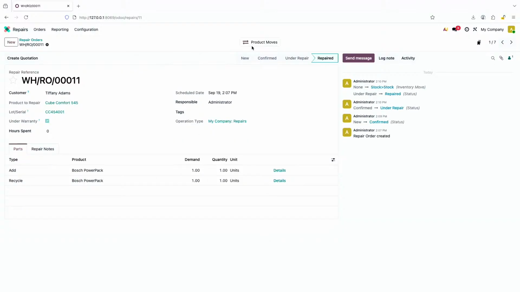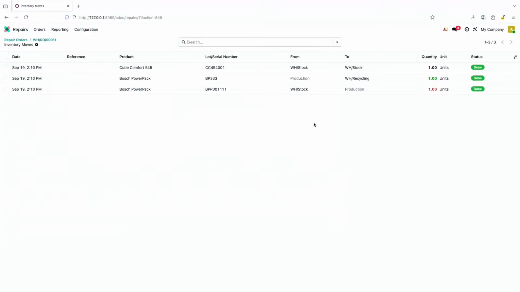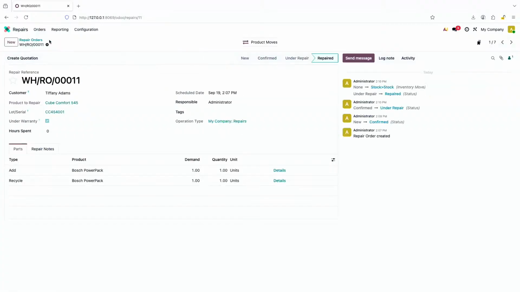All right. If I look at the product moves, just to confirm from a logistics point of view that everything is fine, the final product, the bike, hasn't moved, so it just did a sort of move from stock to stock, but it didn't actually change any quantities. And then we have a move from the production location to the recycling location for the battery that the customer has brought back, and a move from stock to the production location for the battery that we consumed.